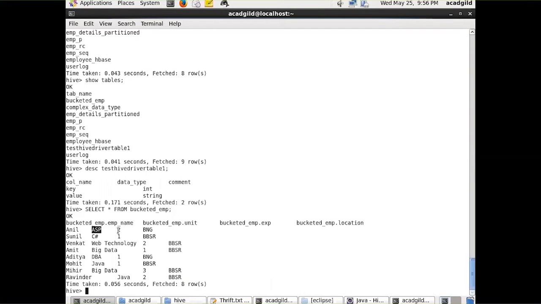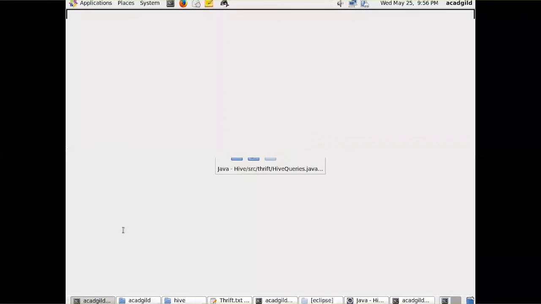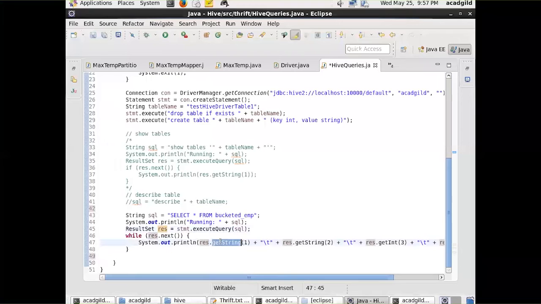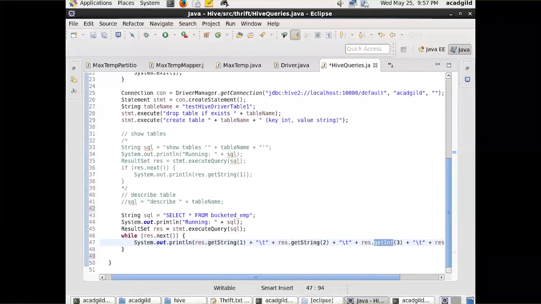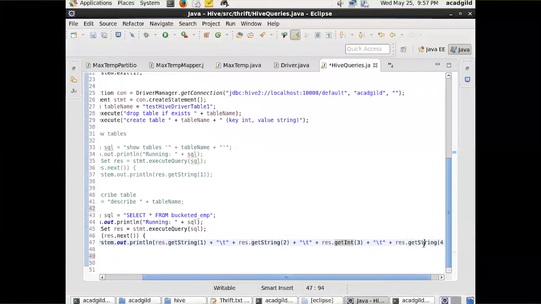This is the second part, this is the third part, and this is the fourth part. We can see the first, second and fourth parts are of string type, and the third part is of int type. That is the reason why I have used getString 1, getString 2, getInt 3. The third object is of integer type, and getString 4. So I'm trying to display all those things separated by tab.